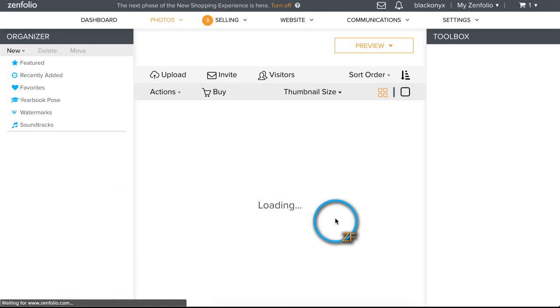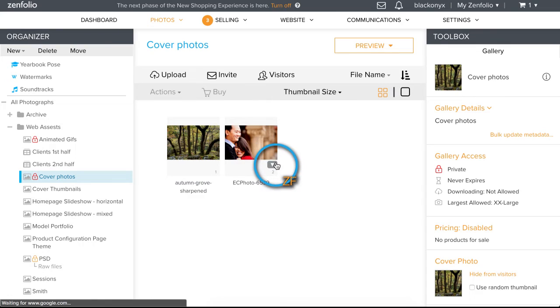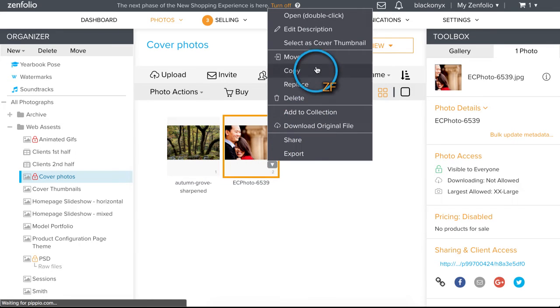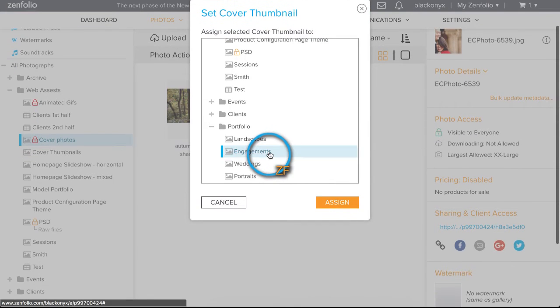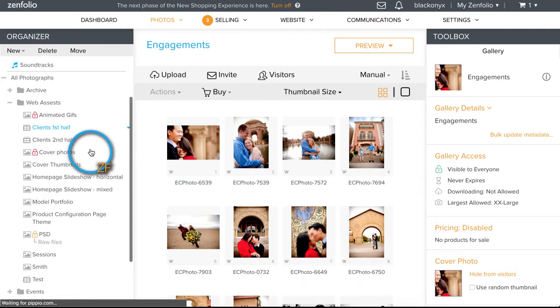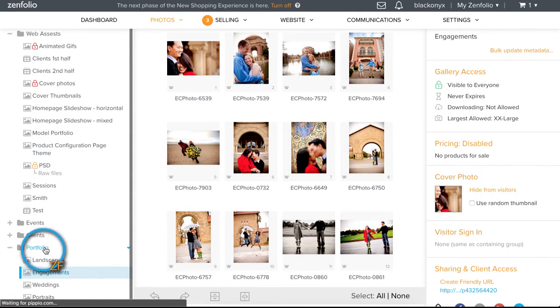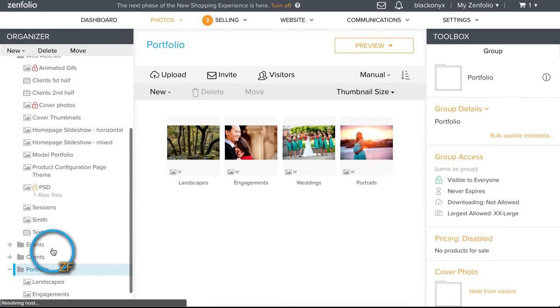And I'm going to do the same thing for the next one. So I'm going to go back up here to cover photos, and now I'm going to assign this one to the engagements gallery. So I'm going down here and assigning it to the engagements gallery. So now if we go back down to that portfolio group right here, and if you guys remember the first time we looked at it, every single photo that was showing had a watermark on it.